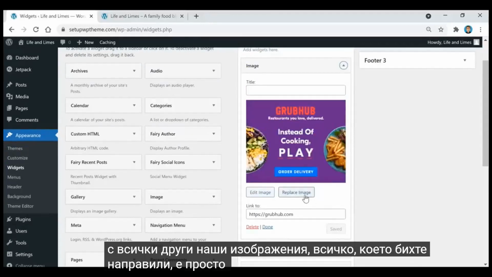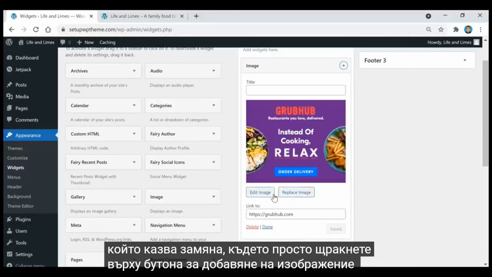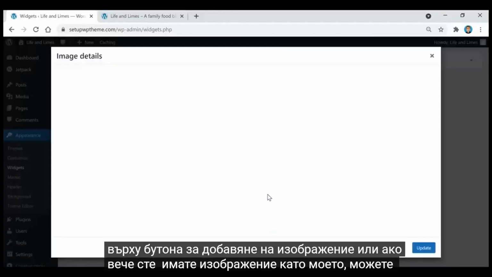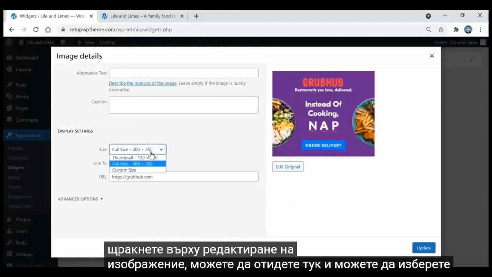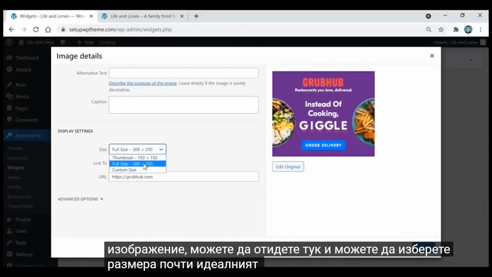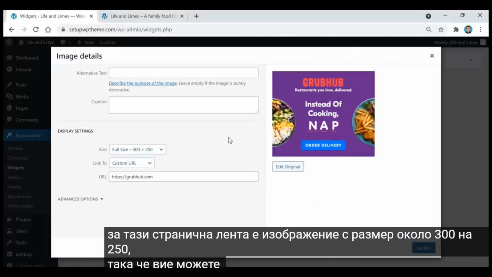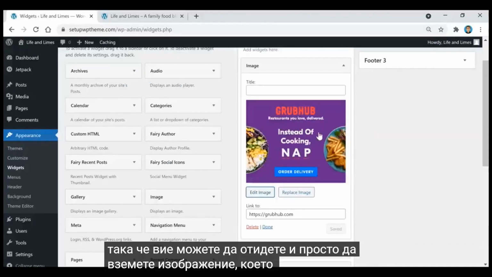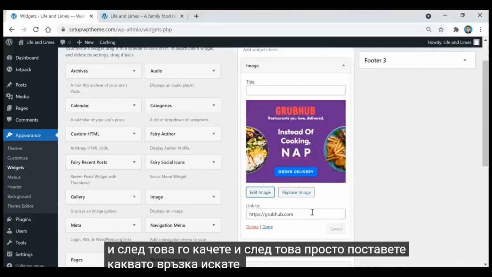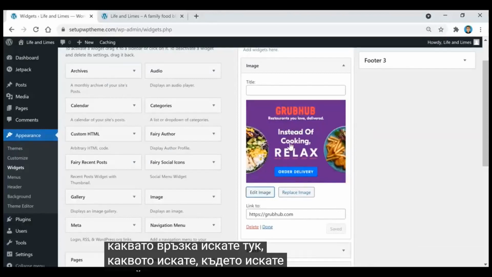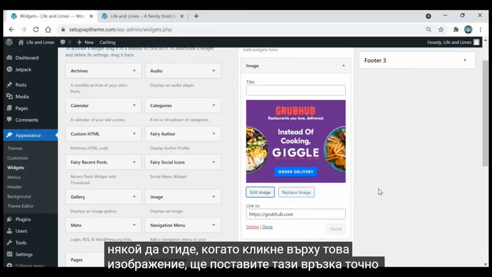All you would do is click on the add image button. This says replace, but you just click on the add image button. Or if you already have an image like mine, you can click edit image. You can go here and choose the size. Pretty much the perfect size for this sidebar is about a 300 by 250 image. So you can pick up an image around that size and upload it, and then put whatever link you want here, wherever you want someone to go when they click on this image, you would put that link right here.